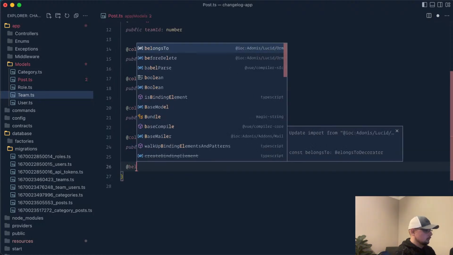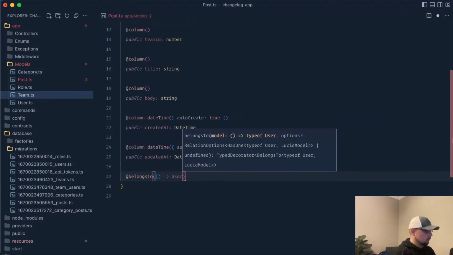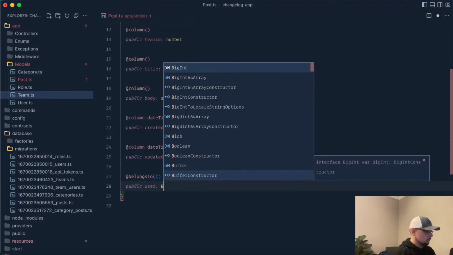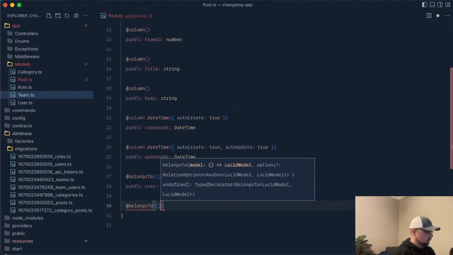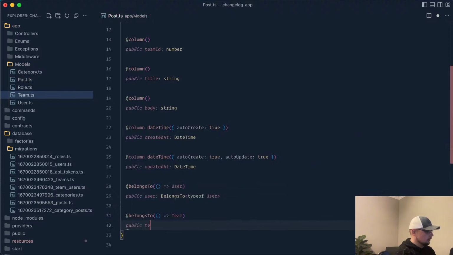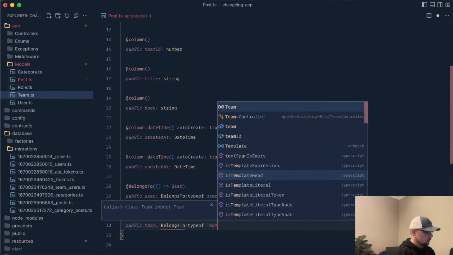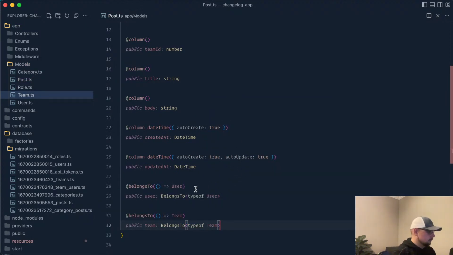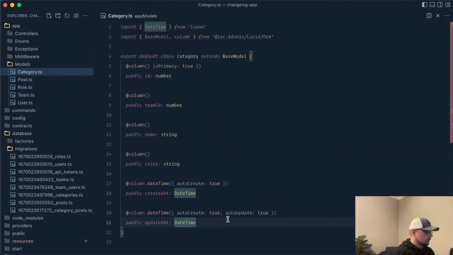So at belongs to user, public user, belongs to type of user, and belongs to team. I don't know why I keep forgetting that team's there. Public team, type of team. All right. And did we do category? No, we didn't. All right.